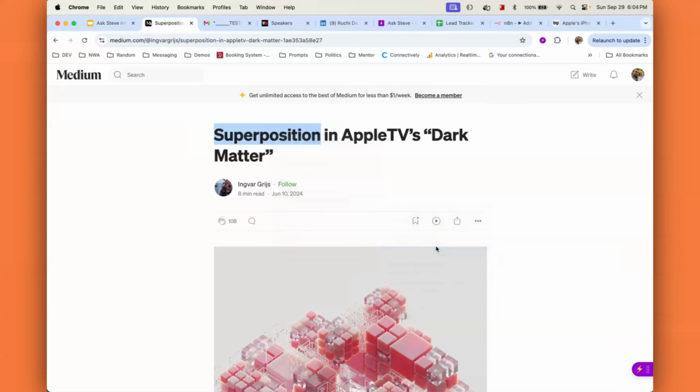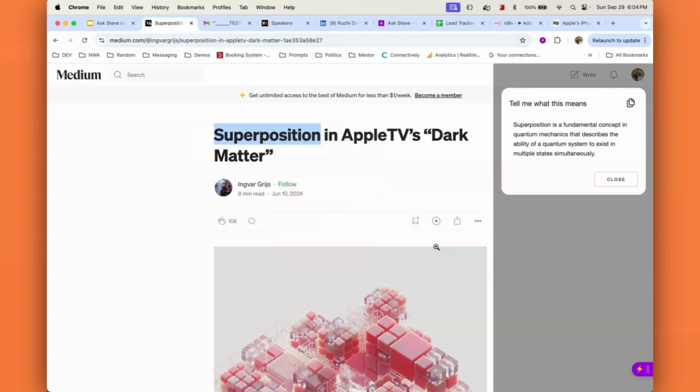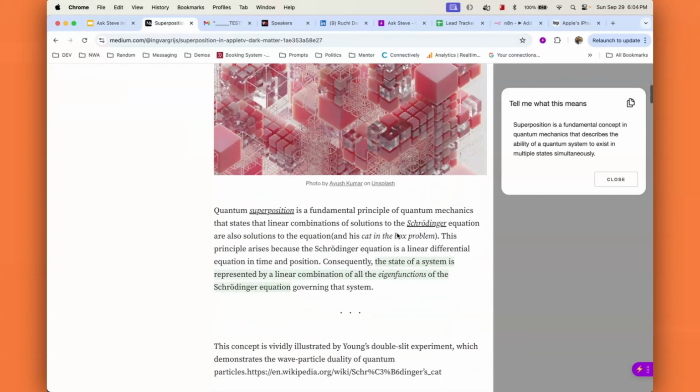In this case, I'm going to say, tell me what this means, and then right in line, Steve will tell me what this means. So now I didn't have to go open up a new browser window, do Google, go down through the 10 links. I was just able to get the answer right away.